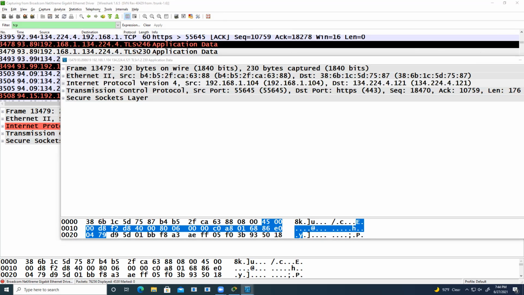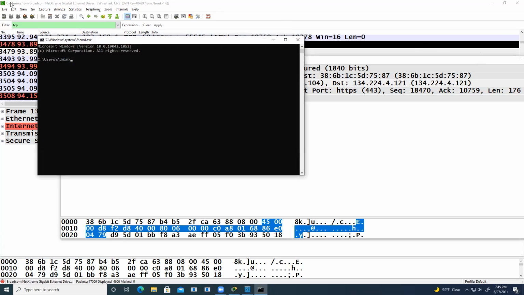Also, you can do one thing. You can do ping, P-I-N-G. Ping is the ICMP protocol, layer 3. So let me do a ping from my system.